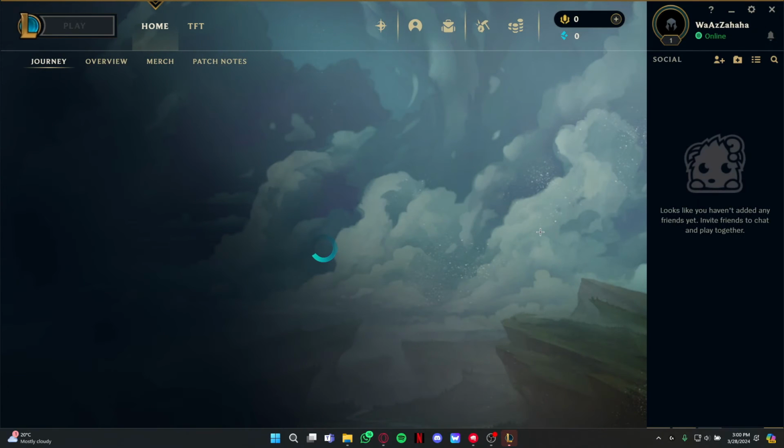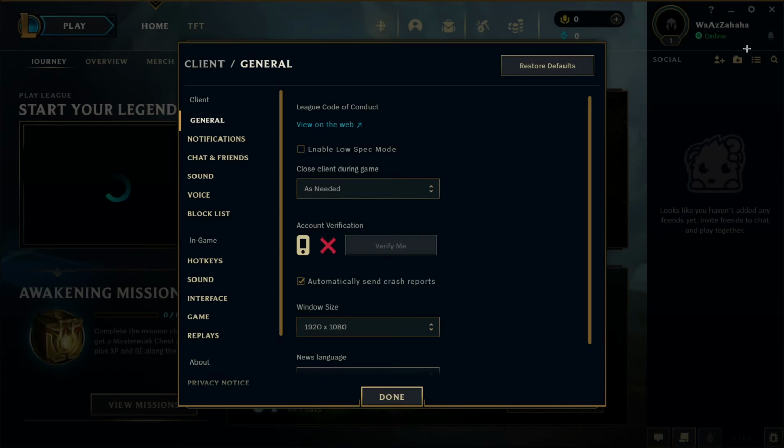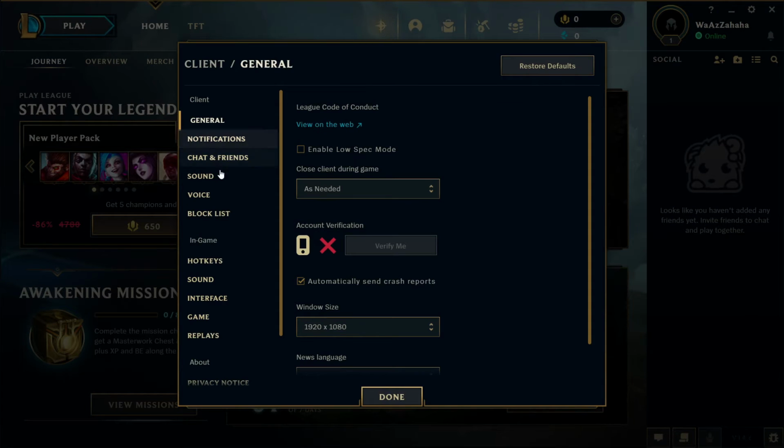And guys, as it loads, all you have to do is go at the right top corner for that setting option and just click on there. And as you click it, look at your left right here and select this block list.